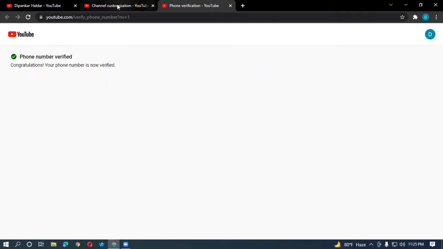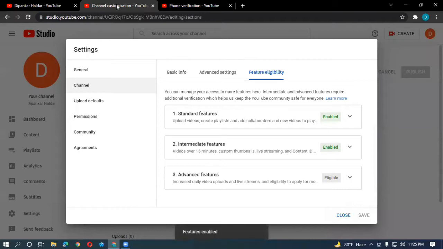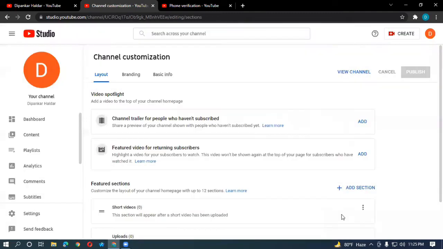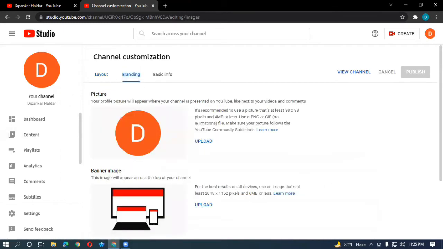Okay, let me go back. Yes, the second step has been enabled. Just close, and you can reload the page. Okay, now you will have to go to the branding.